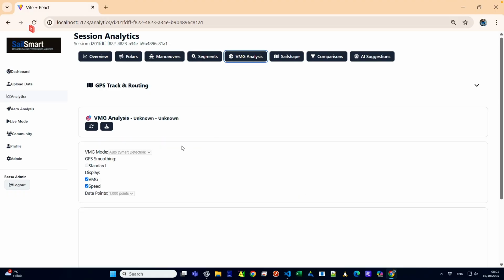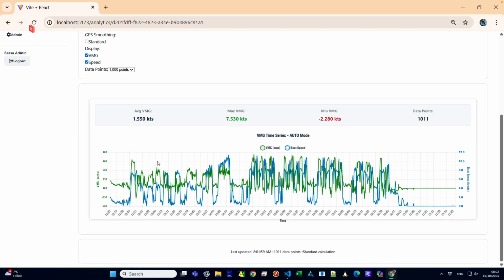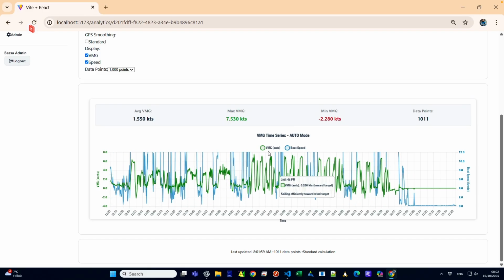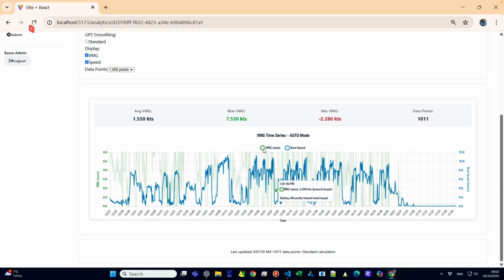Then we have the VMG analysis, where we can see the VMG and the boat speed. I can turn off the boat speed or even the VMG.